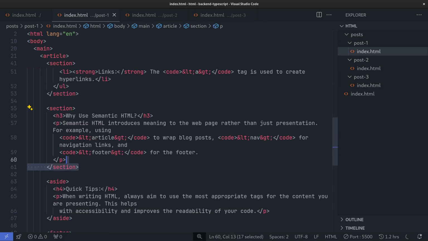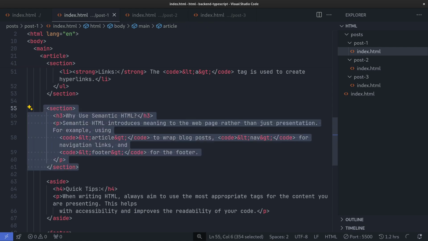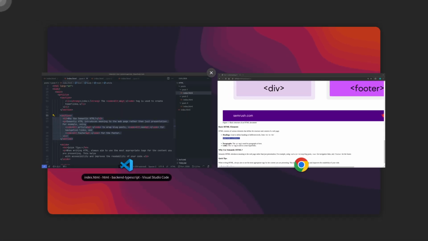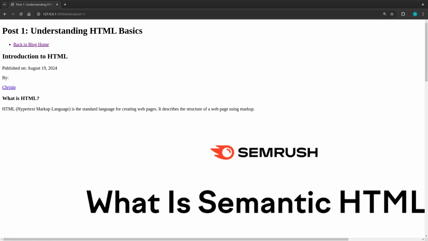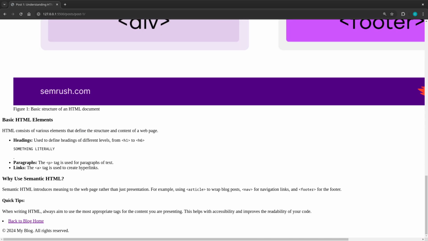So we have section. Remember, section is used to share different information in each part. As you can see, we are talking about basic HTML elements. In the other section, why use semantic HTML, and in the first one, what is HTML. So this is nice.